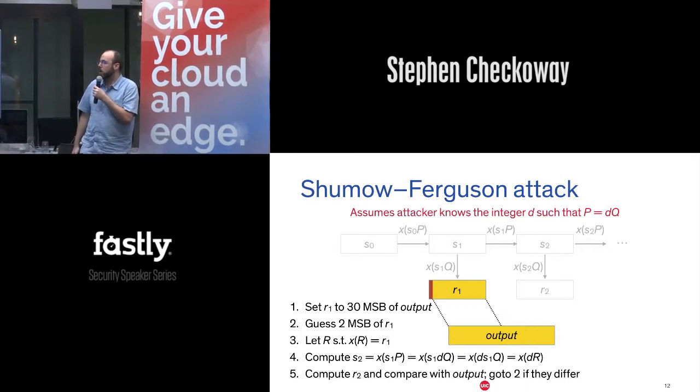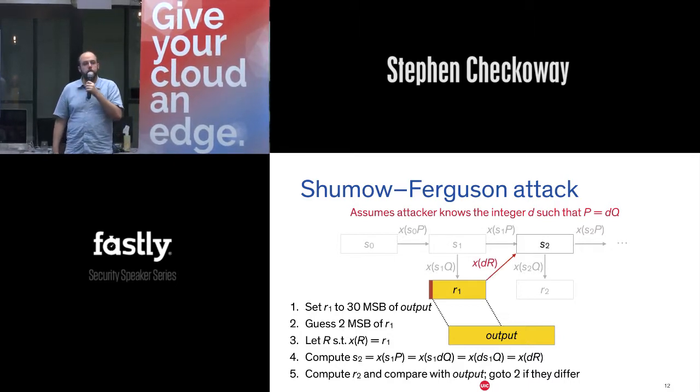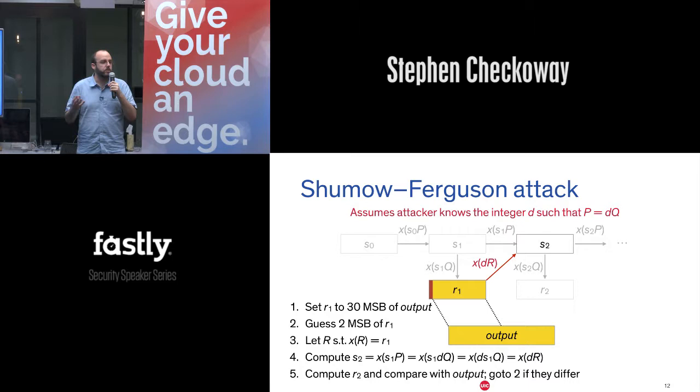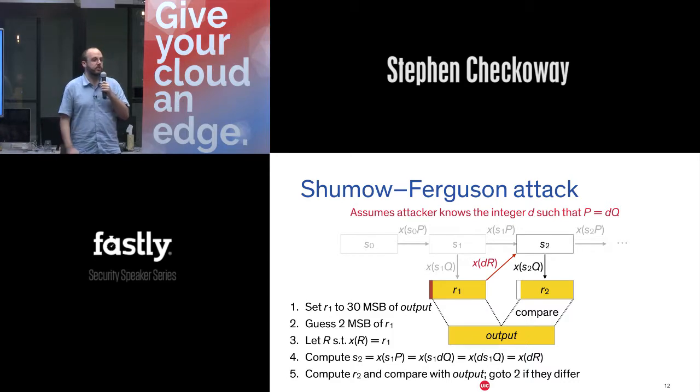So assuming you have an R, then what you can do is multiply that by d and take the x-coordinate. If you have chosen R correctly, then multiplying by d will give you the internal state S2. So you can either take my word for it, or you can read this chain of equalities down here that shows that this all works out.